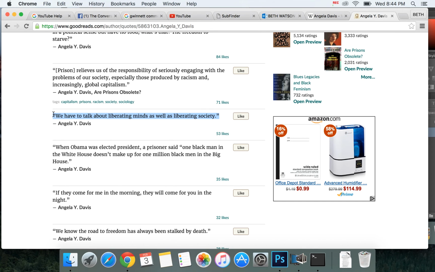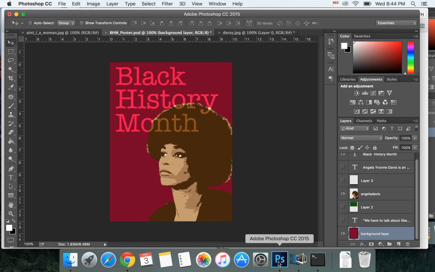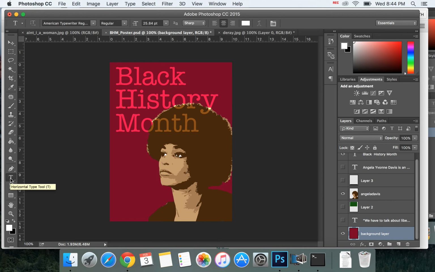So I'm going to highlight that. And to copy, if you're using an HP computer, you can hit Control-C. That's going to copy. And then I'm going to jump back over to Photoshop. Alright. So, with my text tool, or my type tool, which is right here, I'm going to select that. And I'm going to come over and click and drag my mouse, and this is going to create a text box.